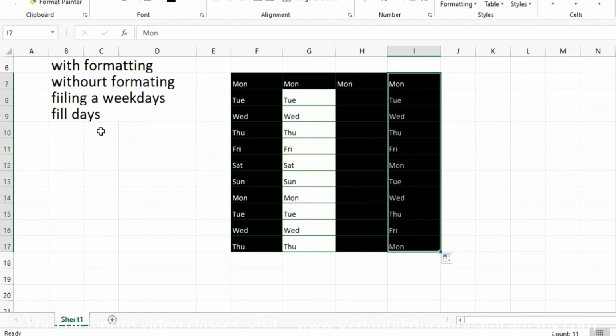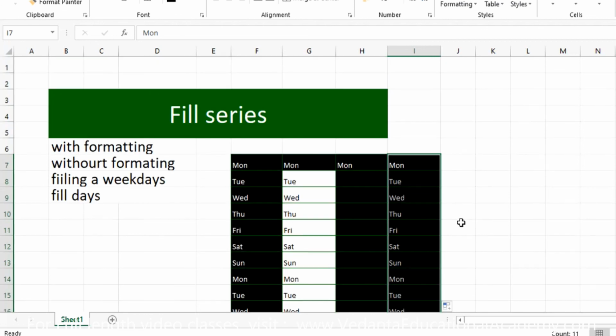And if you want to fill whole days, again simply click on the handler and click on fill days. Again the system has changed back. So this is how we work with the fill series in MS Excel.